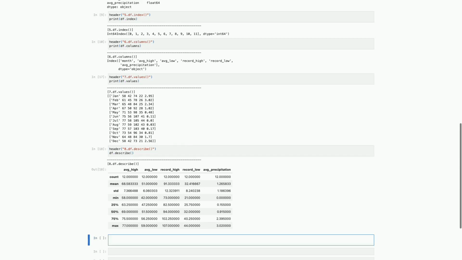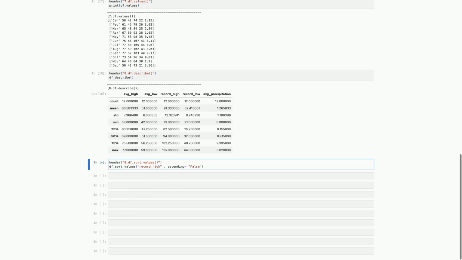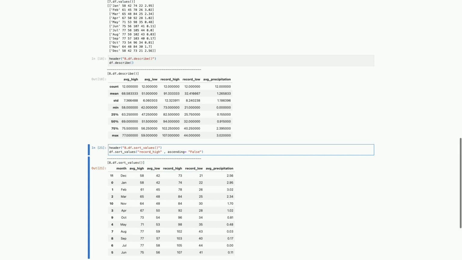In this cell, we are using the header function to display a clear message. We then use the sort_values method on our data frame df to sort the data by the record_high column in ascending order. The output shows the sorted data frame with the months in order from January to December, with their corresponding average high and low temperatures, record high and low temperatures, and average precipitation.